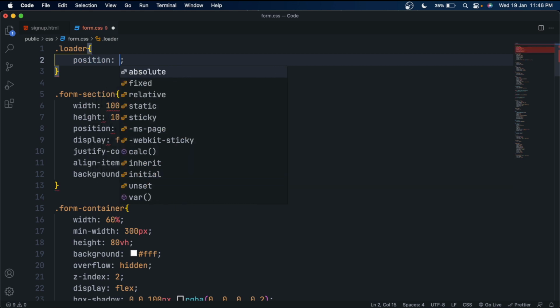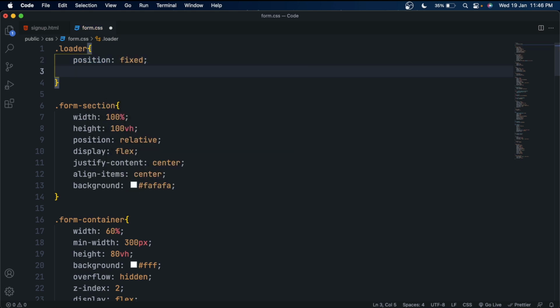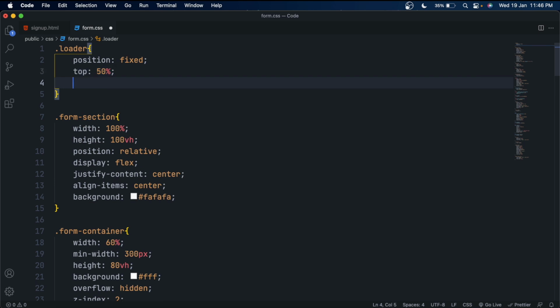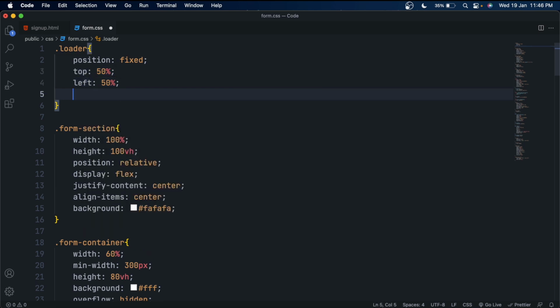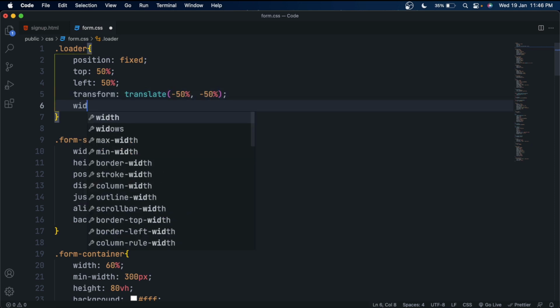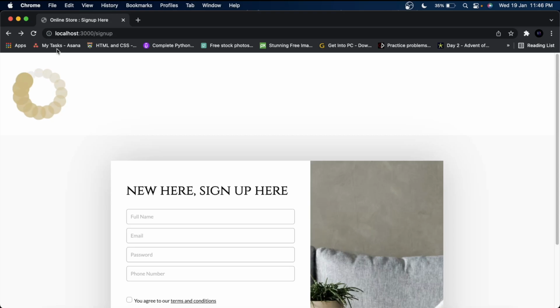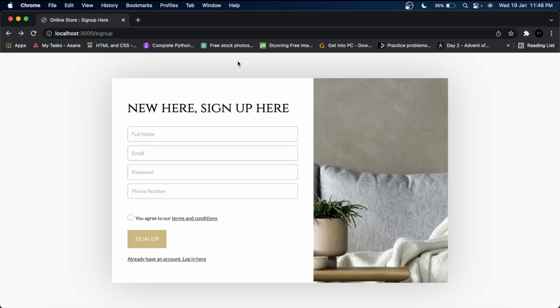Select the loader and set its position to fixed so it will stay on the screen, and set its top and left property to 50%. Set transform translate -50% and -50%. This is a position fixed or absolute trick to make the object in the center.